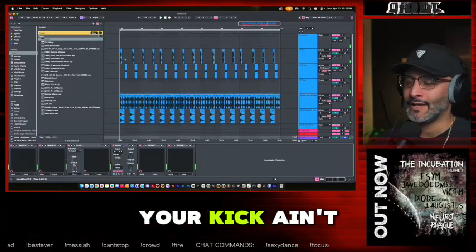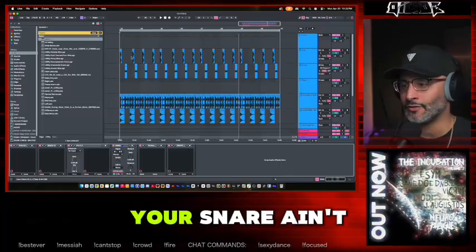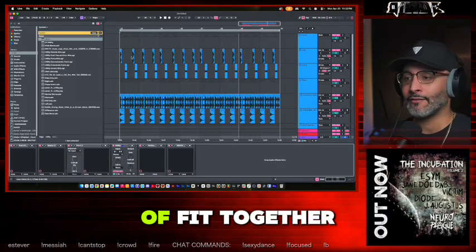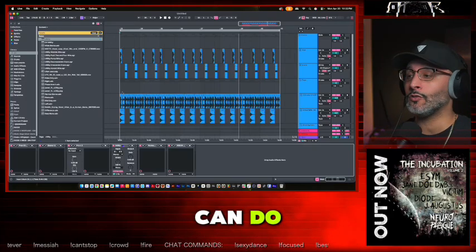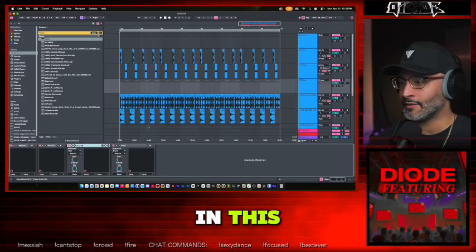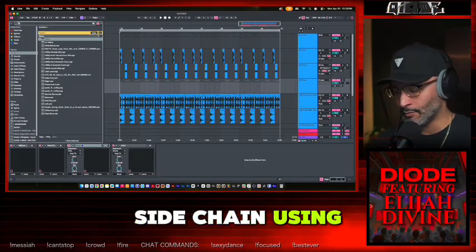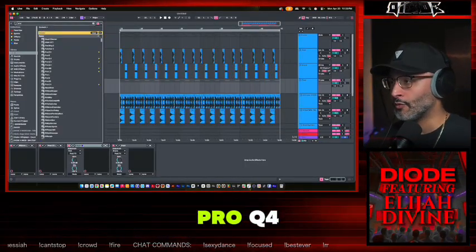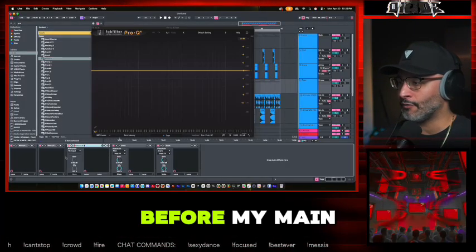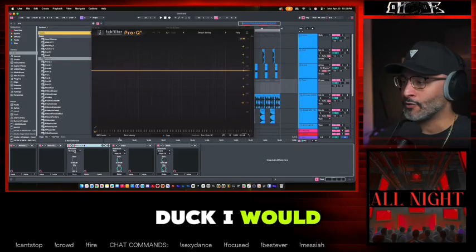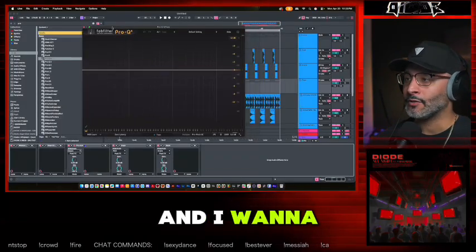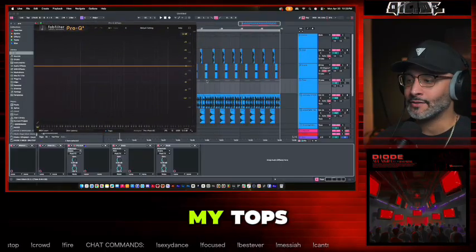If you find your kick ain't right, then you got to change the kick. If you find your snare ain't right, change the snare. Just make everything kind of fit together. There are more tricks that you can do, simple things like side chaining. Like for example, maybe in this case, I would want to side chain using Pro Q3 or Pro Q4. I would click and drag that to before my main duck. I would choose my side chain. This is for my tops, from my snare. And I want to look and see where my snare is hitting on my tops.